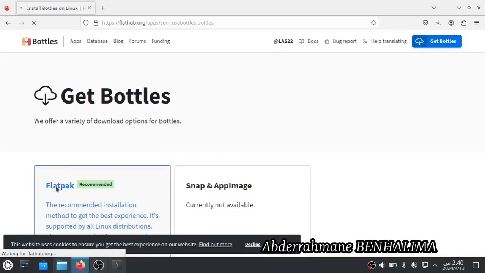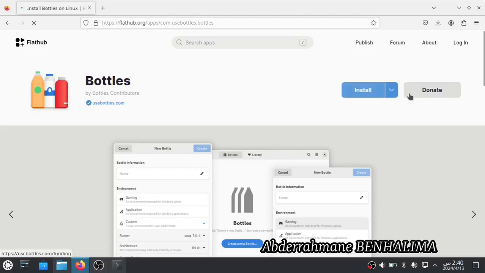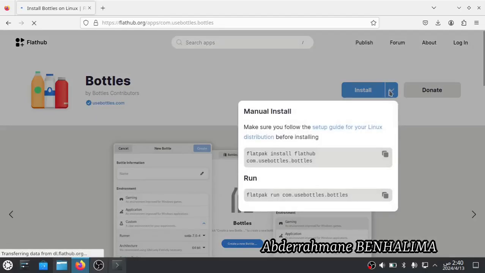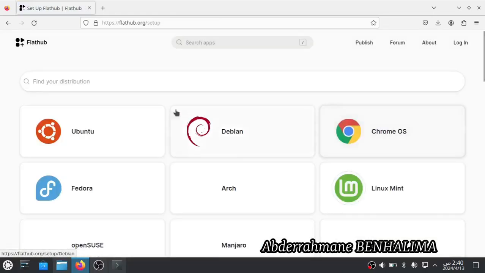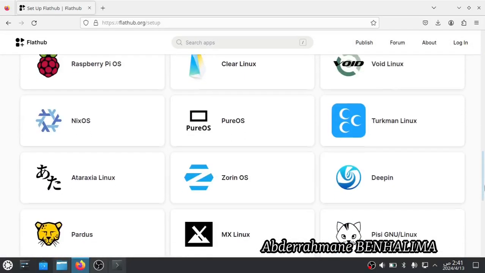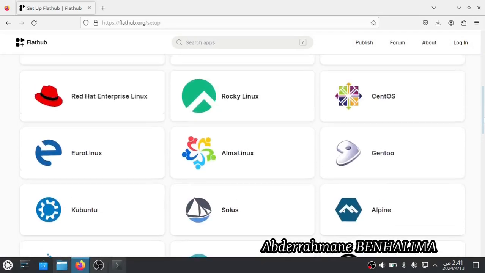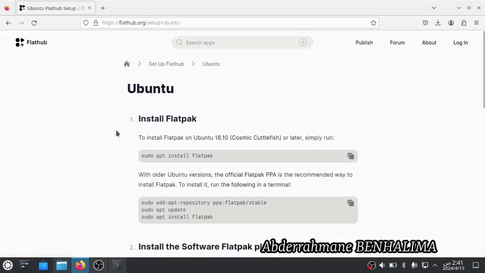As you can see, Bottles is only available through Flatpak. So before proceeding with the installation of Bottles, it's essential to verify whether Flatpak is already installed on your system. While Flatpak comes pre-installed on many distributions like Linux Mint, other distributions such as Ubuntu require a manual installation process. Follow the steps provided on the website to set up Flatpak.